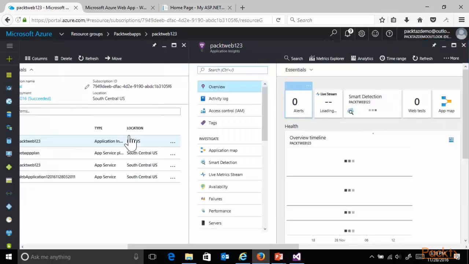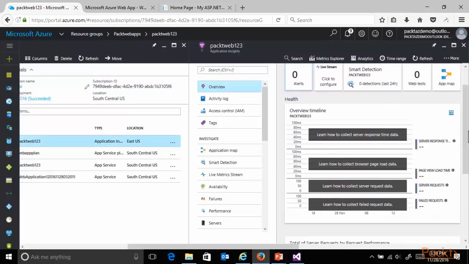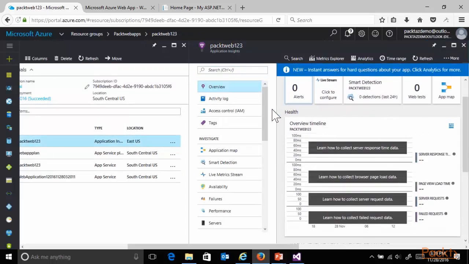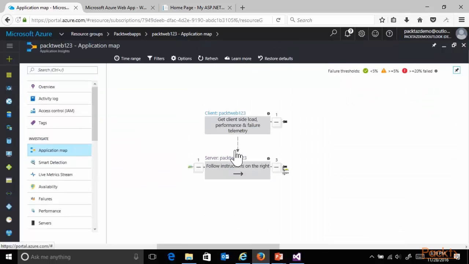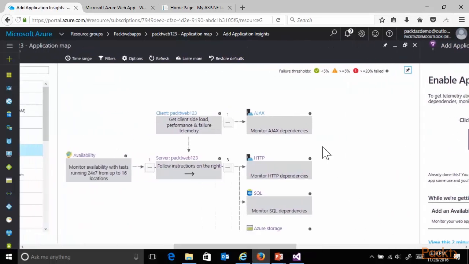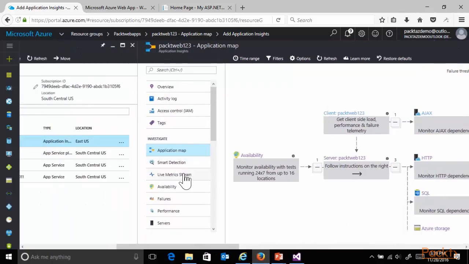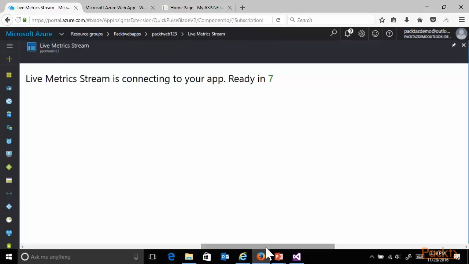What Application Insights does is giving you detailed view on about everything that's running inside your web app, but I can quickly walk you through some of the features. It's giving you an application map, showing you the client side and the server side of your specific web application, where, for example, you can monitor AJAX dependencies if they are there in your web app, HTTP and SQL dependencies, or live metric stream, which again won't work for this web app because the website is not up and running.